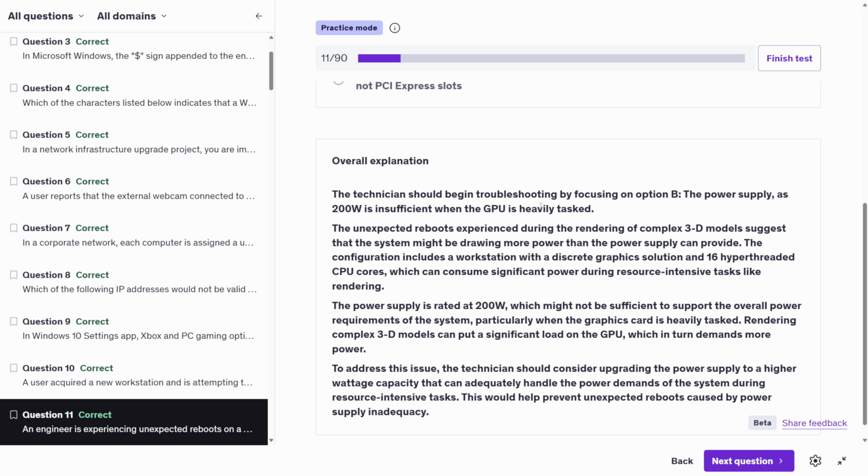Rendering complex 3D models can put a significant load on the GPU, which in turn demands more power. To address this issue, the technician should consider upgrading the power supply to a higher wattage capacity that can adequately handle the power demands of the system during resource-intensive tasks. This would help prevent unexpected reboots caused by power supply inadequacy.